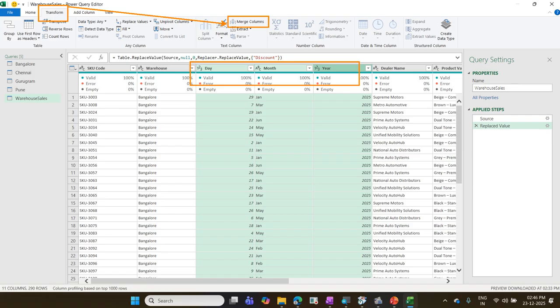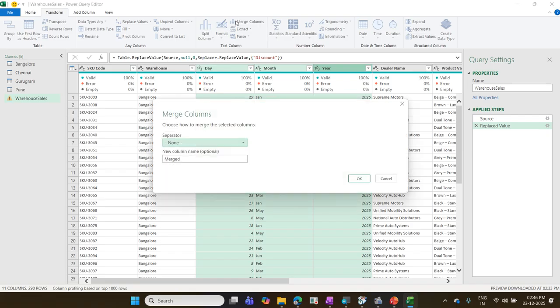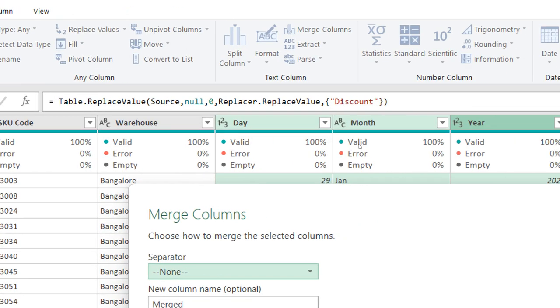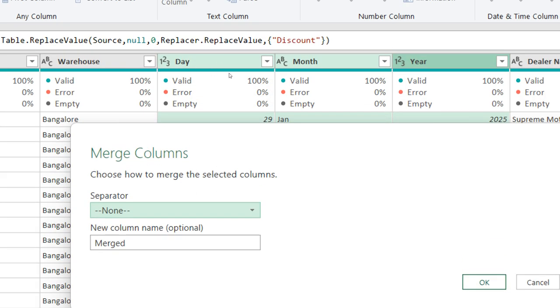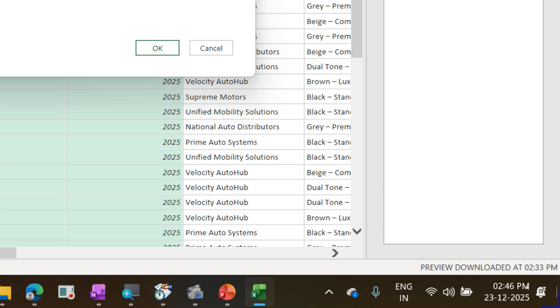Click on Merge Columns. What is the common separator between the columns? After the day, the month comes next. So whether you want a hyphen, a dot or a slash, I recommend going with your system format. What is there on your system? If you have a hyphen, go for hyphen. Some systems may have a slash, some may have a dot. Go for it based on your system format.